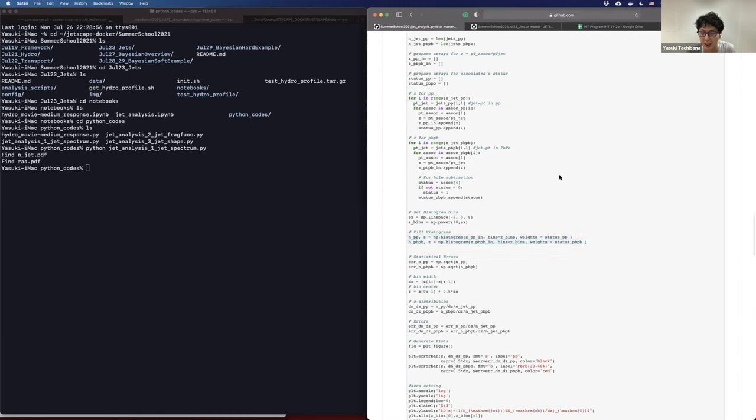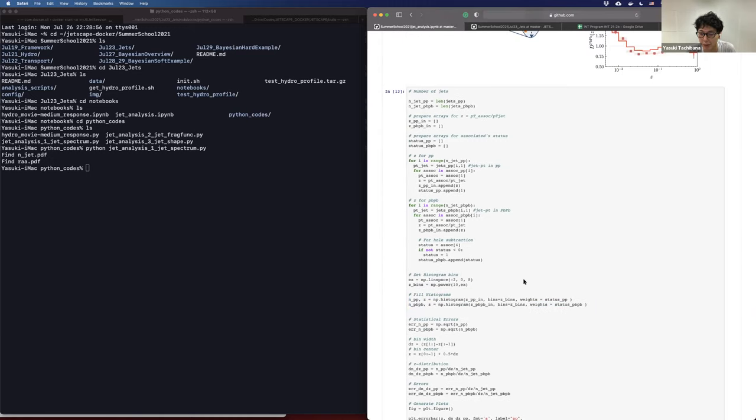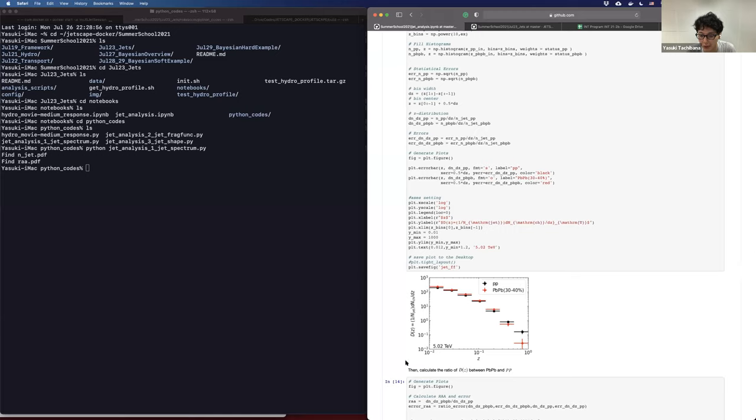So please hit shift plus enter for this box and find your own jet fragmentation function, both for PP and LED. Black dots give you the PP jet fragmentation function, and LED dots give you the LED fragmentation function. Hopefully you will see deviation between these two. Please execute this portion, find your own jet fragmentation function, and then please let me know.